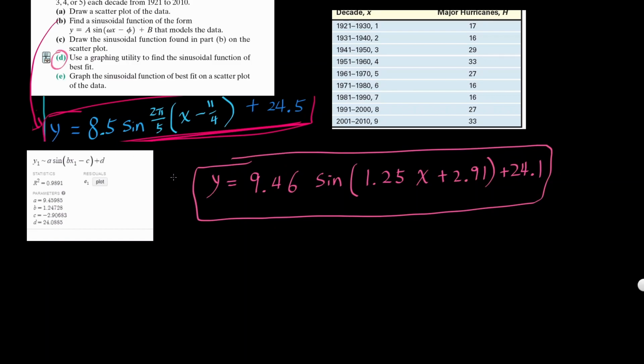Okay, so that's gonna be our d. And then for e, it says graph. Then what you want to do, use decimals again. Just put this function in, and it will graph it for you. That's all you got to do. It's a lot of steps, but this is how you do it.